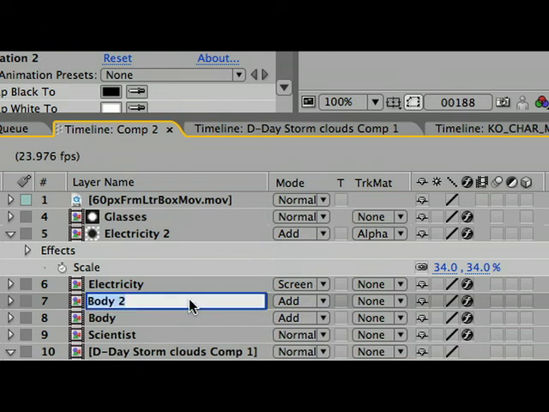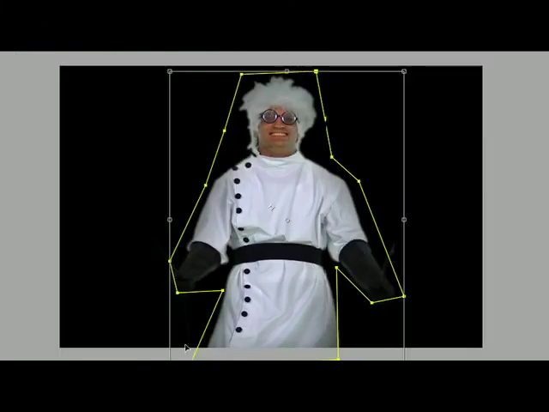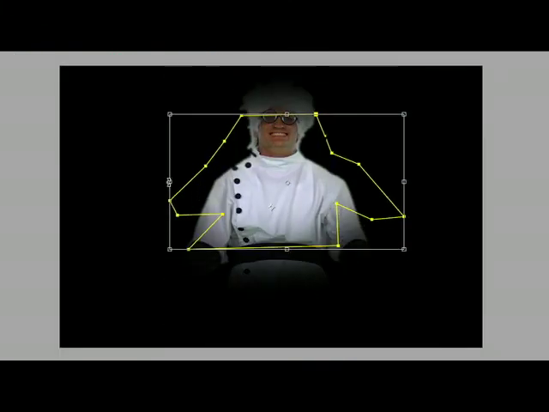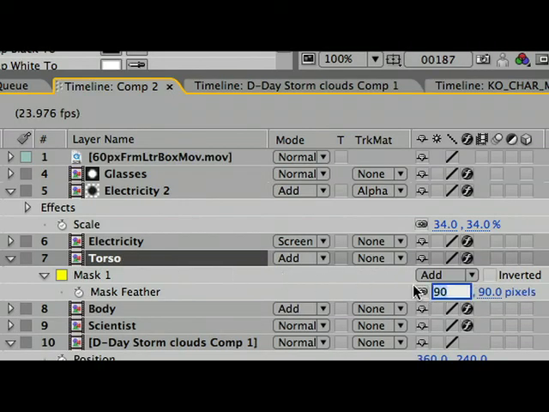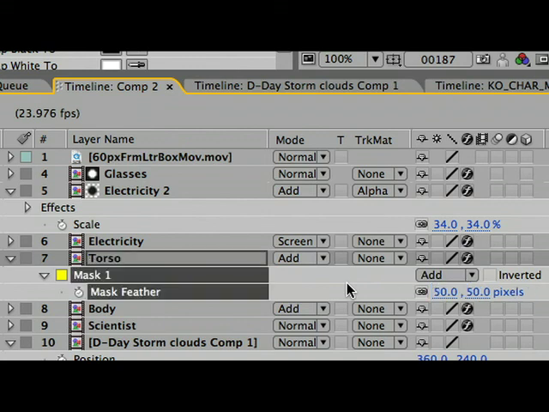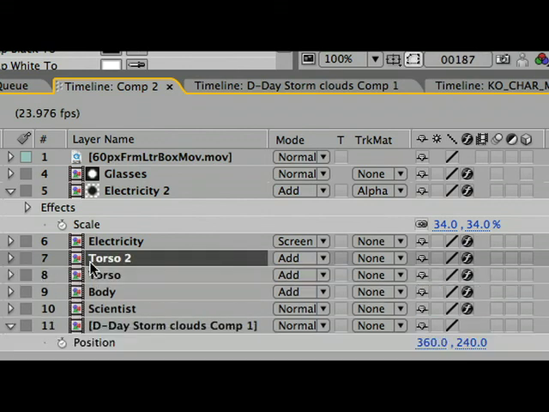Duplicate the body layer, rename it, and change the mask to cover his torso, from above the waist to the middle of his face. I've changed the feather amount to 50 because the mask is considerably smaller on this layer. Duplicate this layer 2 more times, and change the masks, one for the left arm and one for the right.